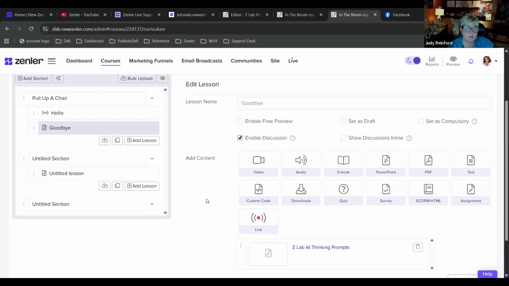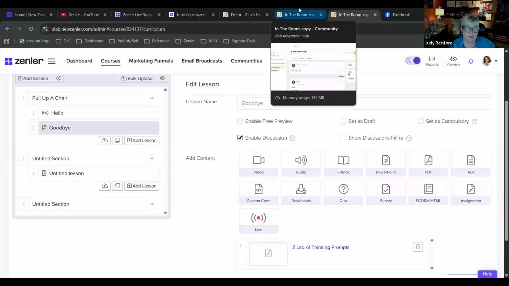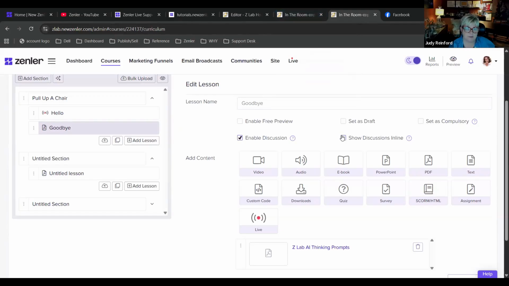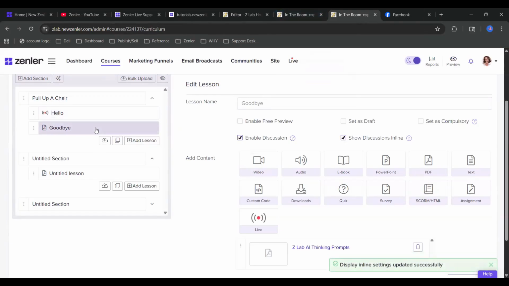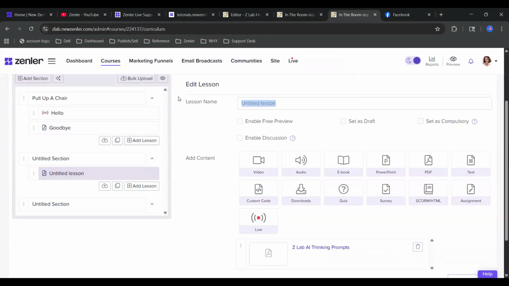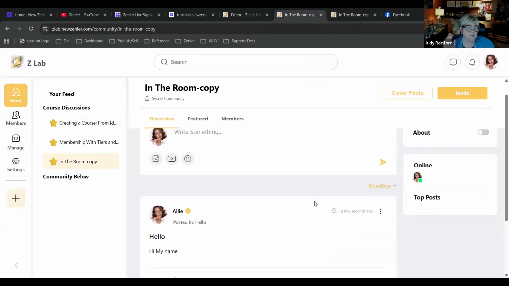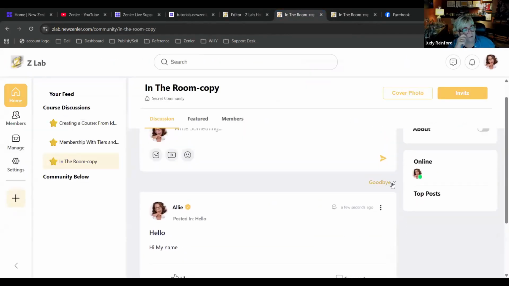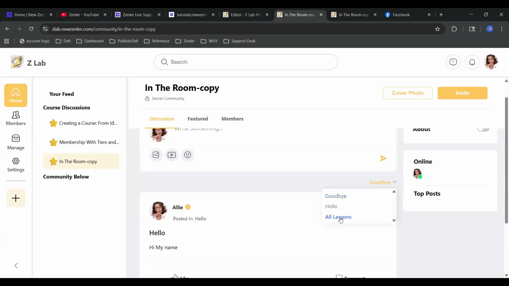There are multiple applications for this. On the left, where it said goodbye, you're enabling discussion for goodbye, and then you click on hello and you're enabling discussion for hello, and that makes them show up on that drop-down menu. It's a little confusing, but the lessons show up in a drop-down menu as tags in your community. Play around with it. The good news is my little secret community is only 10 of my people, so they know that this is the learning, the best way to test it.